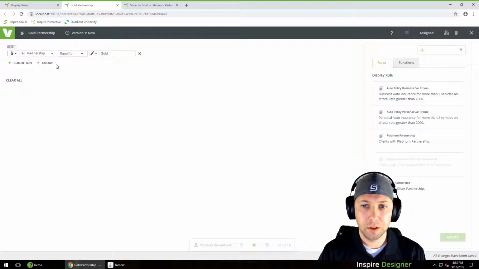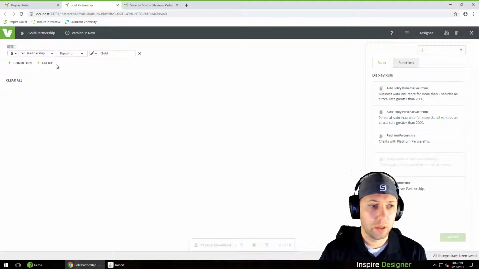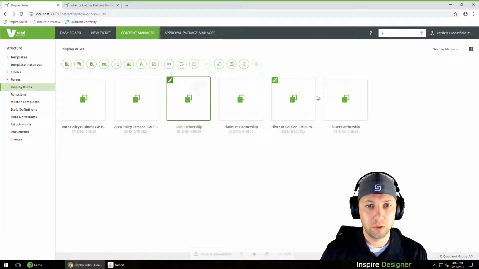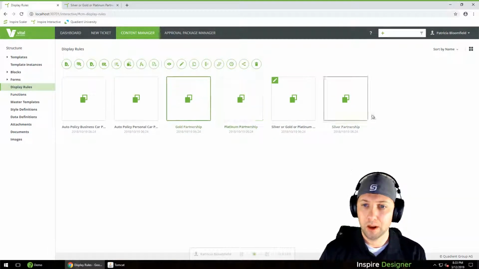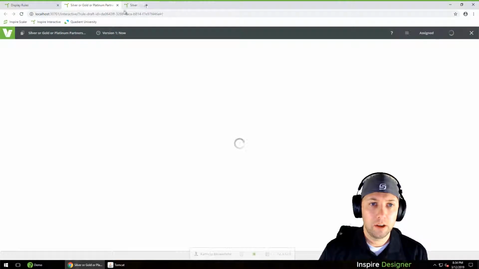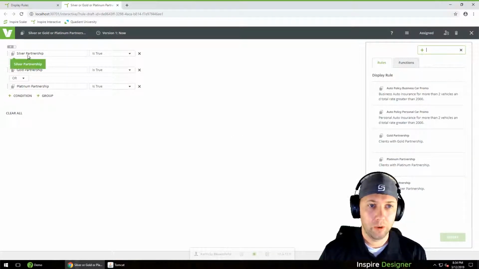The whole purpose of building display rules is that somebody can create either a simplistic or complex rule set and reuse that from template to template. So we can see we created a simple rule called gold, if partnership equals gold. And from what I can tell in the demo solution, we also created one for platinum and silver. So we created these simple ones: is it gold, is it platinum, or is it silver? And then we created another rule set that said, you know what? I don't want to have to create that rule again because we already created it once. Just determine if silver is true or gold is true or platinum is true. If any one of those is true, we're going to do something, which in this case is, it's not bronze.